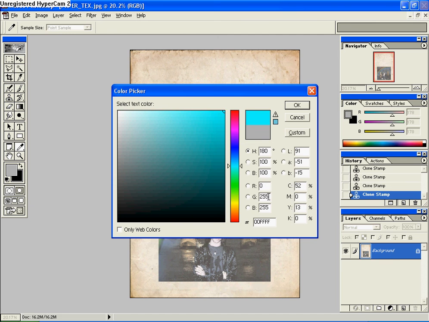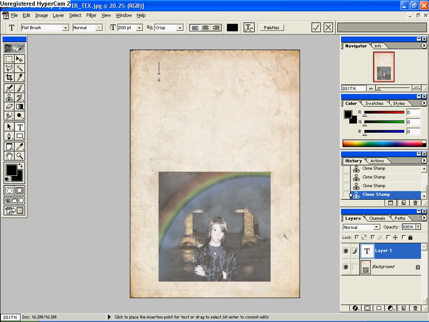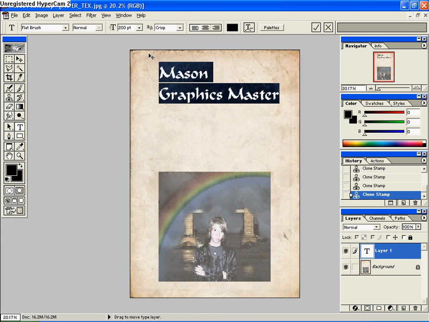Let's just choose a color. You can choose white or black, and I always use the RGB, but you can actually choose out certain colors as well. Just hit OK, and then click once. It'll give you that warp line there, and just type a title like, I don't know, Mason Graphics Master, something like that. Any title that you want.